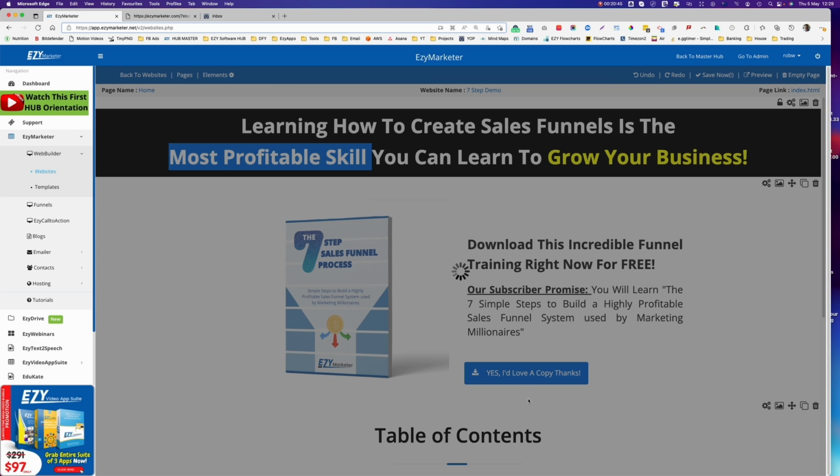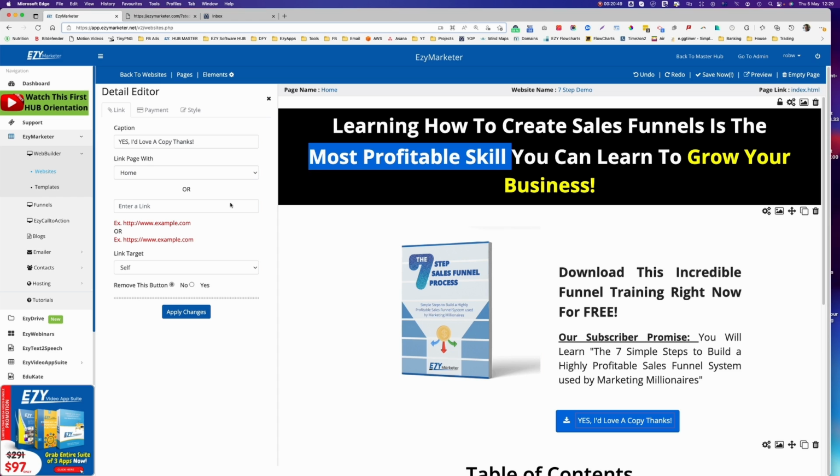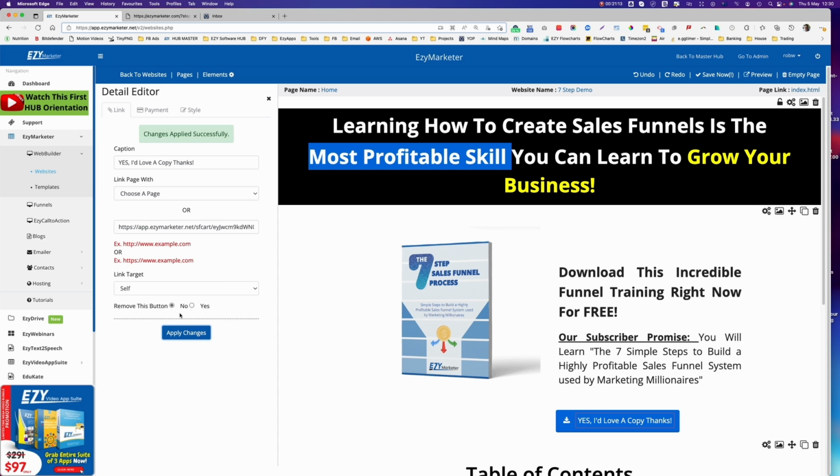Now we go to our button where they go to subscribe is here. Now link page with. If you remember correctly before, I said I just linked it for home just for now to be able to create this page. So now I'm going to enter the link, which is the shopping cart page link. So I cut that out of the funnel builder, and now I'm just pasting it in there, and I'll click on apply.